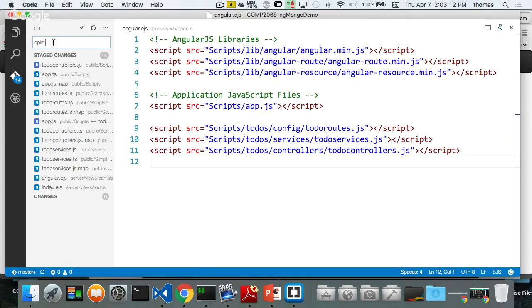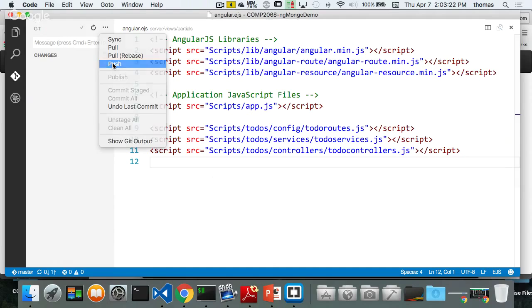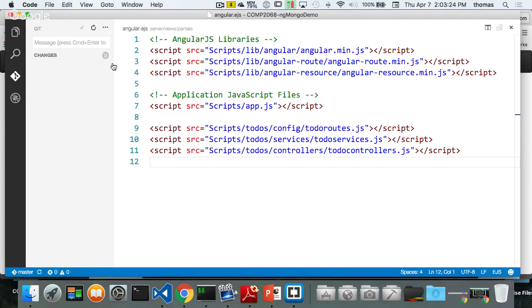So I'll say split Angular app into modules. All right, so this version should be up online in a second, and you can download this thing and incorporate it as you like on your own.